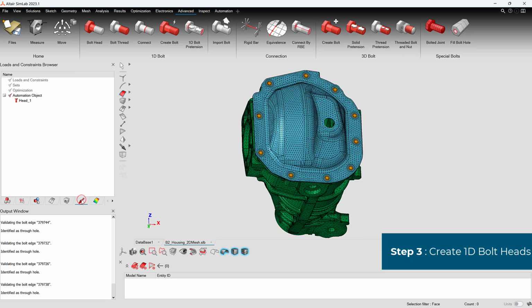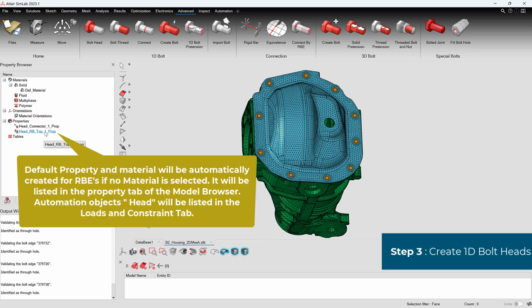So in the loads and boundary condition browser, you see that the head has been created. And similarly, the default properties for the head have been created in the property browser.